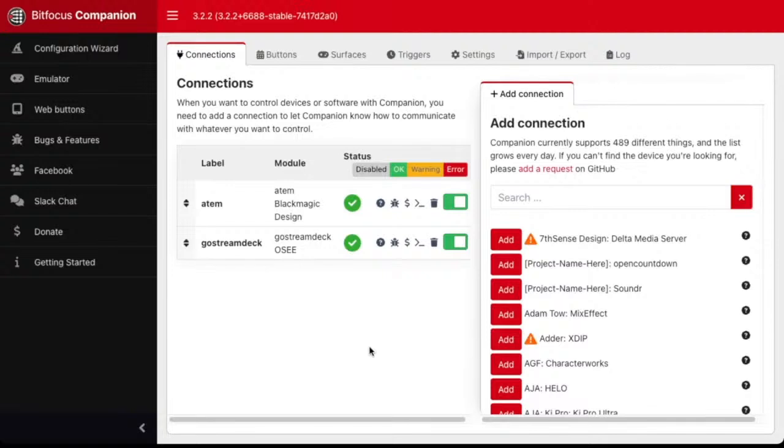Here we are in Companion. I'm running version 3.2.2 on my Mac. I've already downloaded and installed the GoStream Companion plugin or module. You basically have to put it in the right directory, and so follow the directions on where to put it.